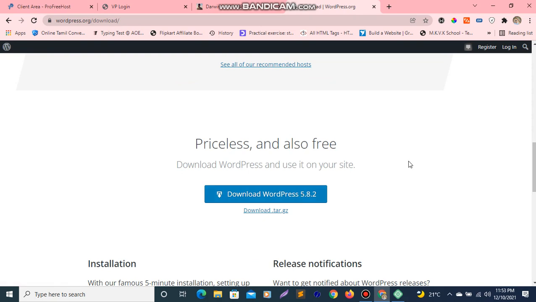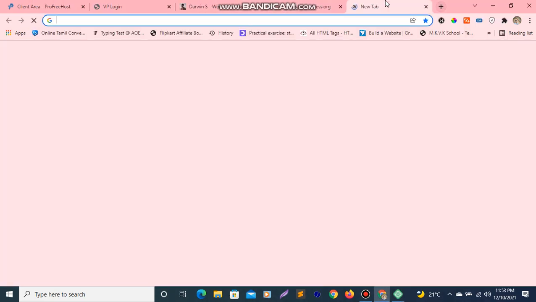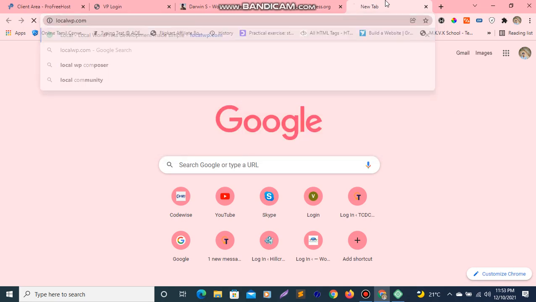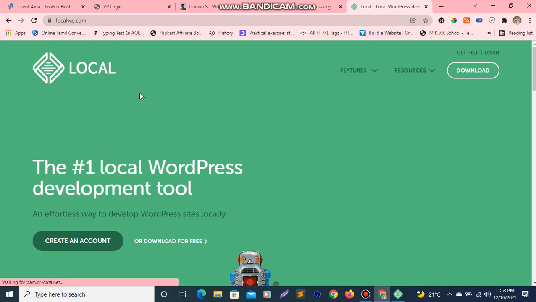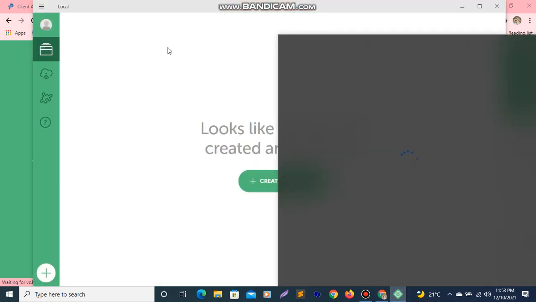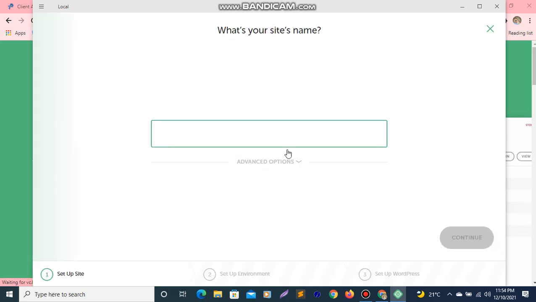What I'm going to do here is use an application. You can go to localwp.com and download this application named Local, which is specifically for WordPress. Here I have opened that Local application. Here you can see there is a button called create a new site. I'm gonna click that. It's going to ask me what's your site name. I'm just going to give WordPress tutorial.